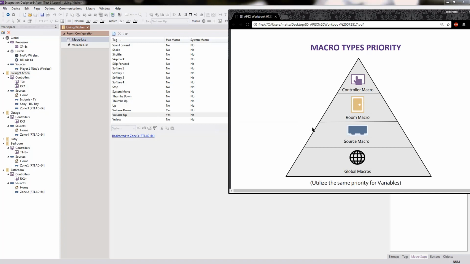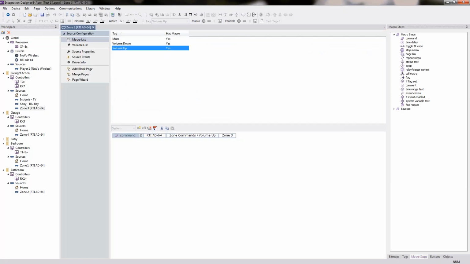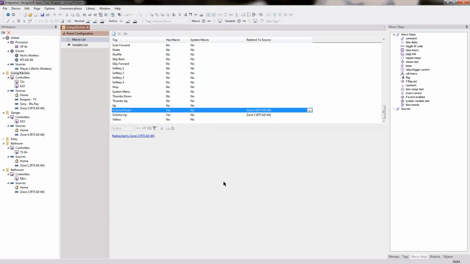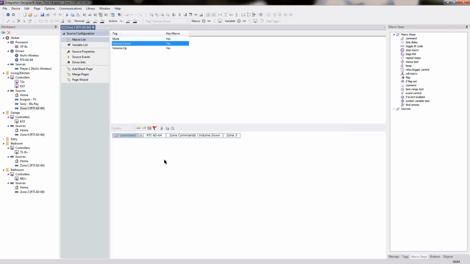Again, we're just passing the tag, and when we select that redirect, you'll see we're now in the Zone 3 source configuration: mute, volume down, volume up. And here's the individual command. Let's take a look at this one more time. We'll select the volume down instead, then the room macro. Instead of having the individual command here, we're redirecting to a source. We're passing the tag, and when I select that redirect, it brings me to that specific source.